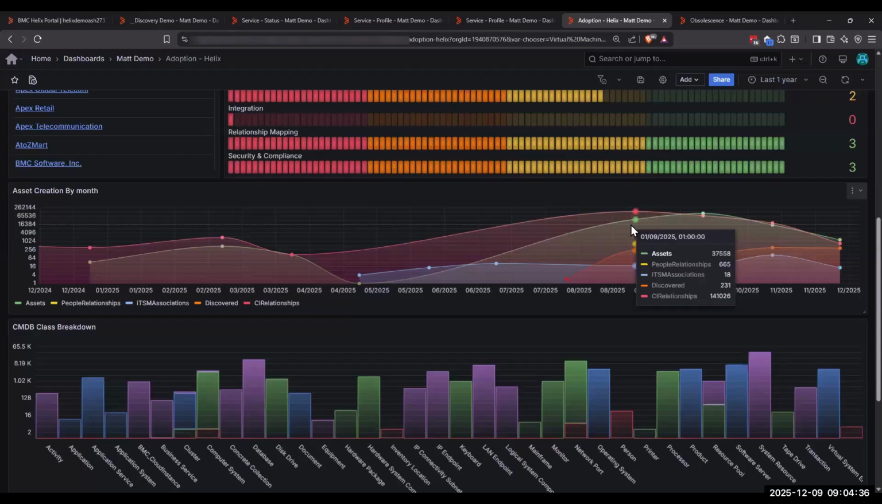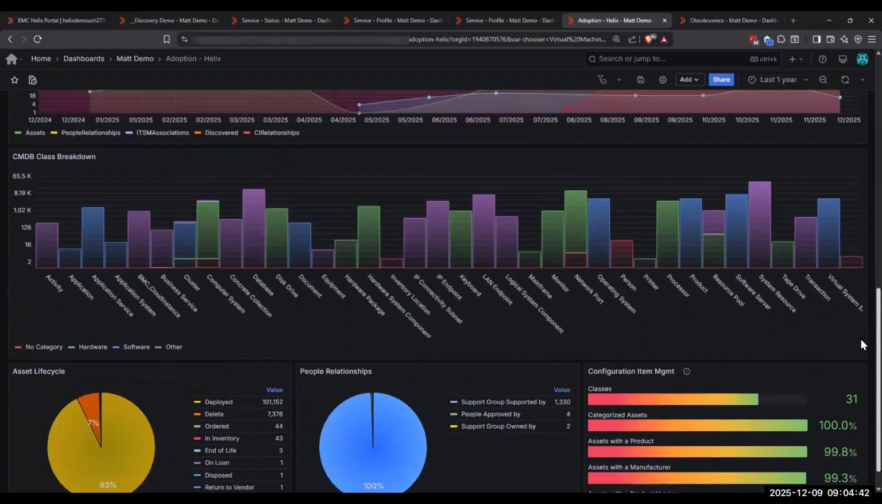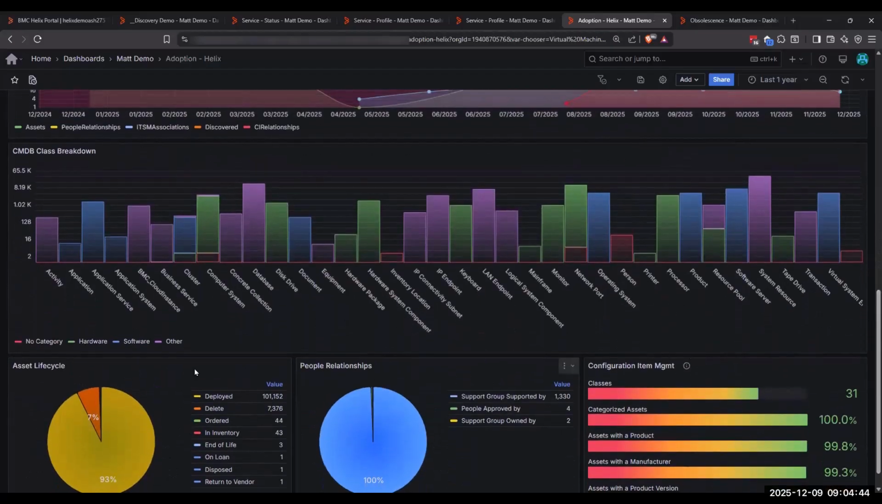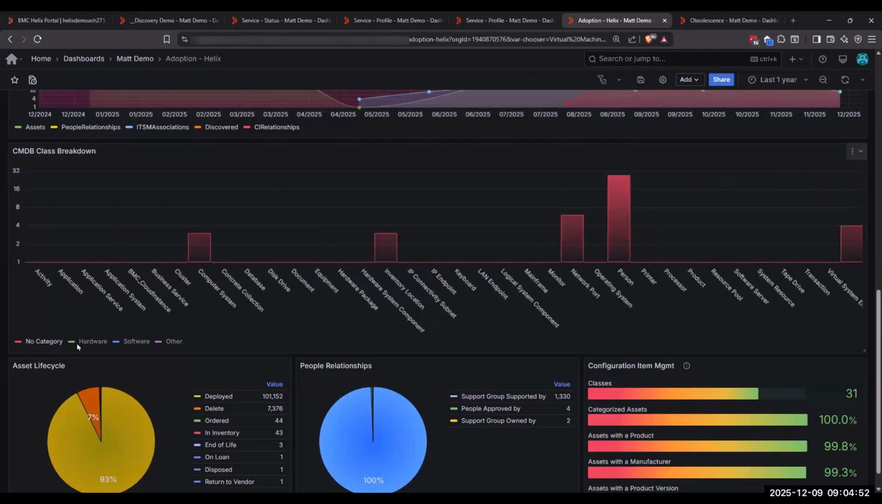The next piece here is we're looking at the classes within the CMDB. If you scroll down to the next visualization. What I try to do here is just make sure that you're categorizing your CIs properly. We've got things split into just hardware, software, no category. So if you click on no category, you can see, oh yeah, it's only people that have not been categorized. You've got some network ports that maybe need to be categorized better, but maybe they're just generic. You don't need to worry.